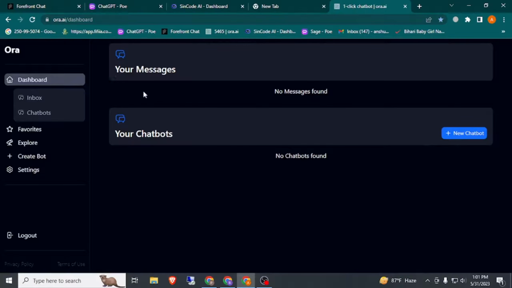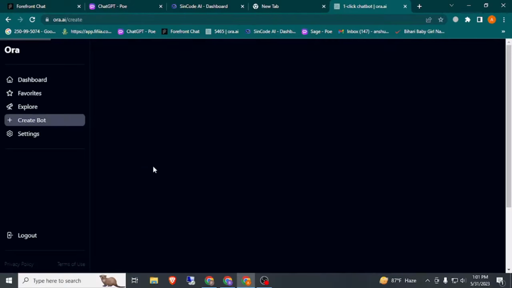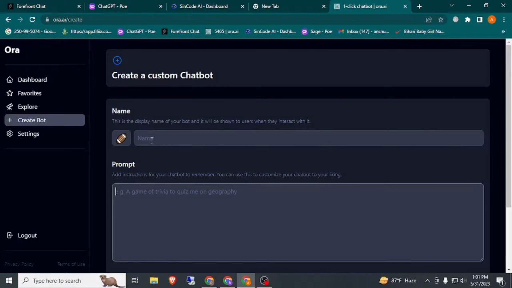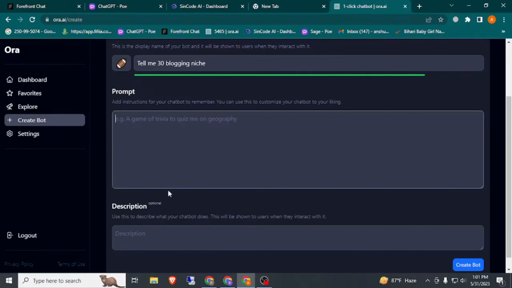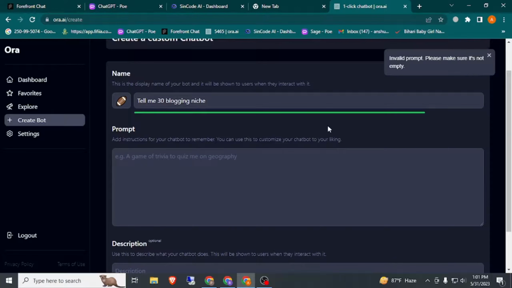Here you can see the Ora dashboard. Click on new chatbot and type here your query, and this is a prompt description. Add all this, then create bot. This is the fourth method.